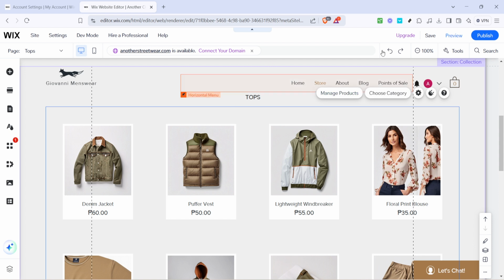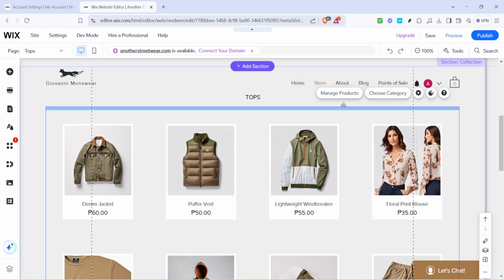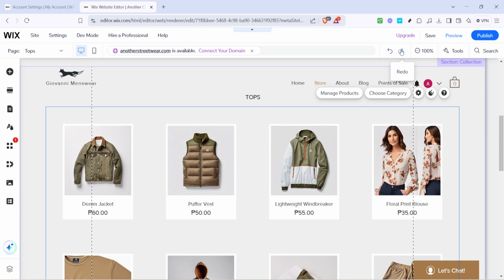And if you accidentally go too far with your undos, don't worry. There's also a redo button right beside the undo button, typically an arrow curving to the right, allowing you to reapply any changes you might have undone by mistake.